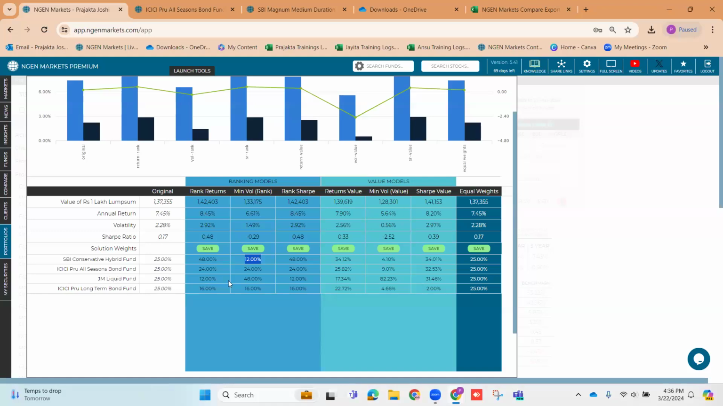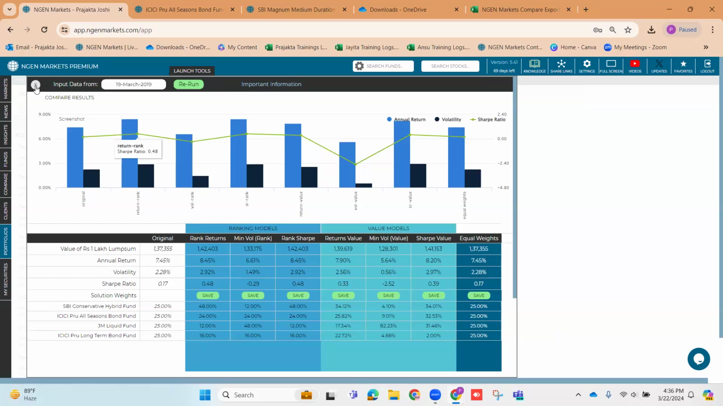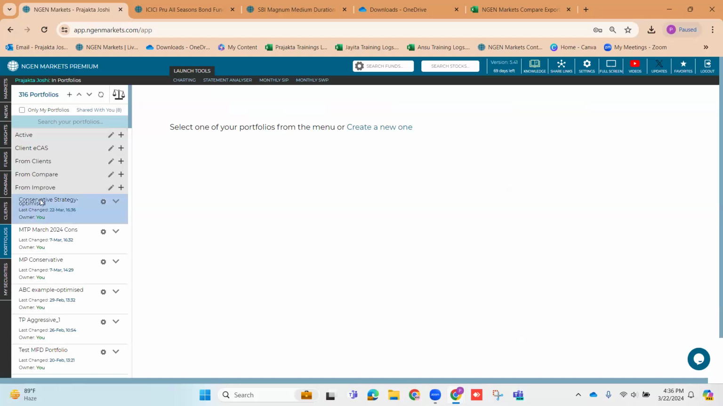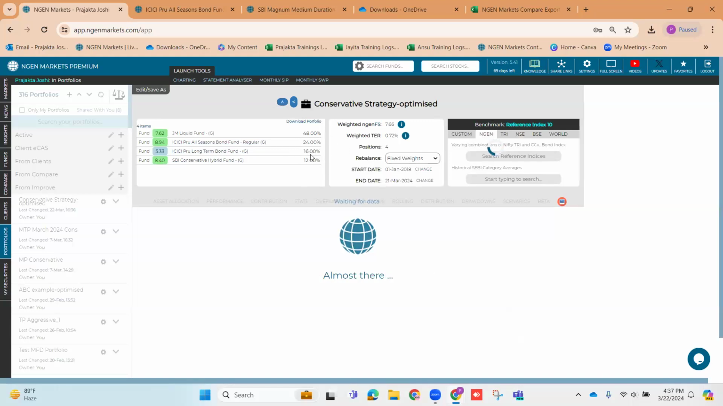The highest allocation is given to the liquid fund, next of course to the dynamic bond, then to the longer term bond fund, and then last to the conservative hybrid. Once you think that, okay, this suits the conservativeness that my client wants to achieve, then you can simply save these allocations. Of course, this will be saved as conservative strategy optimized, which is minimized volatility, and then you click on create. Once that is done, because this is saved from the improve section, you will be able to locate this portfolio in the From Improve folder. You click on this, you'll find the portfolio right here. You click on run, and now the allocations will be changed accordingly.